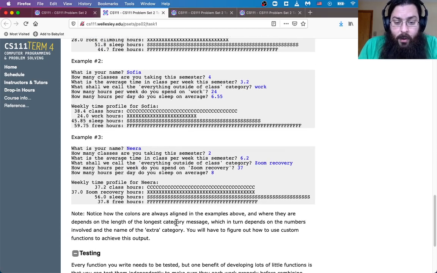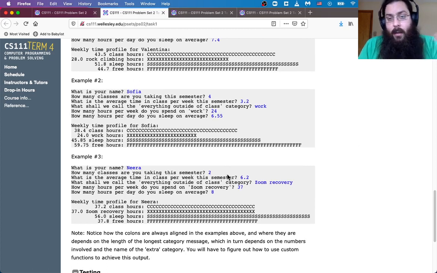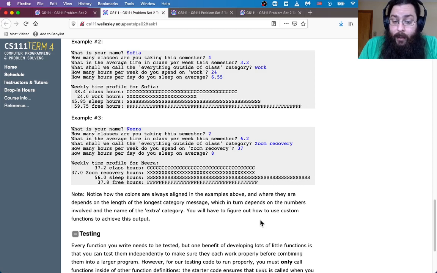So you can see in these different time profiles that there's different numbers that we get based on all the computations, same kind of computations we did last week. And we round those numbers to an integer, and we get that many copies of that letter. Something I'm going to point out here is that in this last example, you can see 37.2 class hours, 37.0 Zoom recovery hours, 37.8 free hours. Notice there's one extra F compared to the numbers of C's and X's. That's because 37.2 and 37.0 rounded down to 37. 37.8 rounds up to 38. All right.